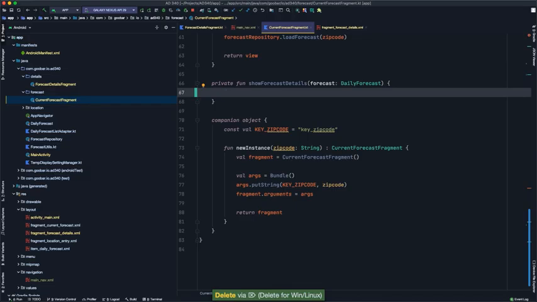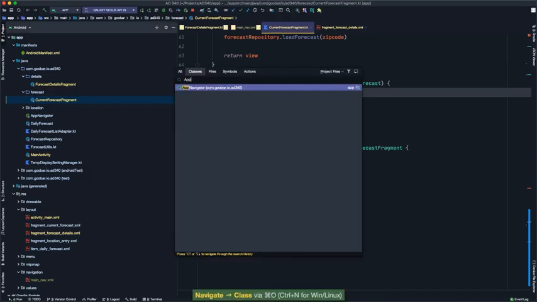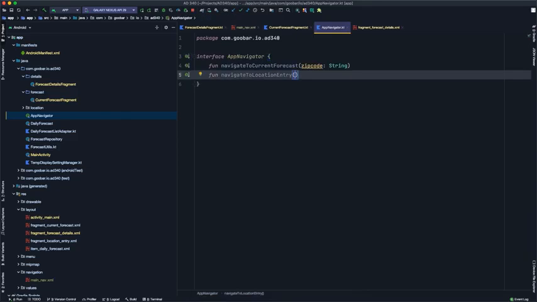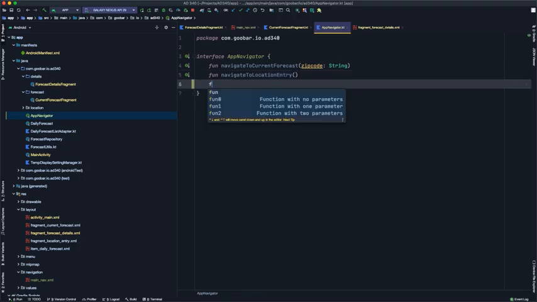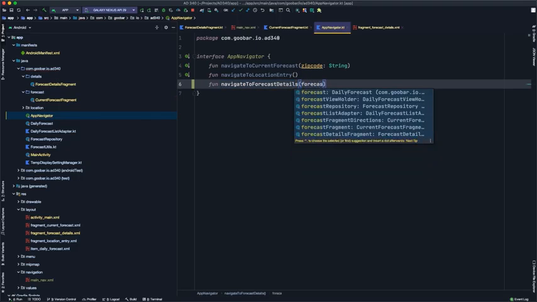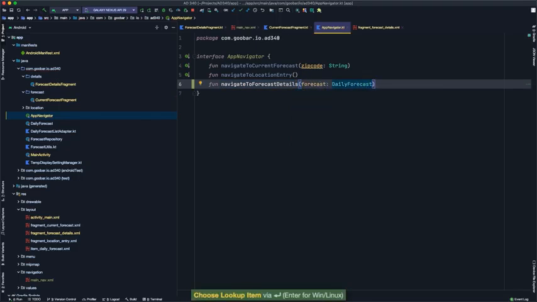Now we're going to open up our AppNavigator interface. Remember, this is the interface we've been using to communicate back to the activity to determine how we want to navigate between screens. So within AppNavigator, we're going to add a new method. That new method is going to be called navigateToForecastDetails. And it's going to take in a forecast parameter.